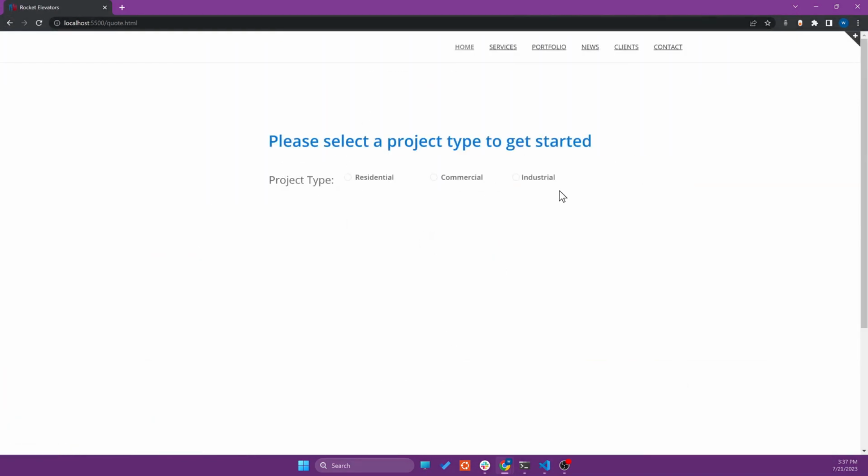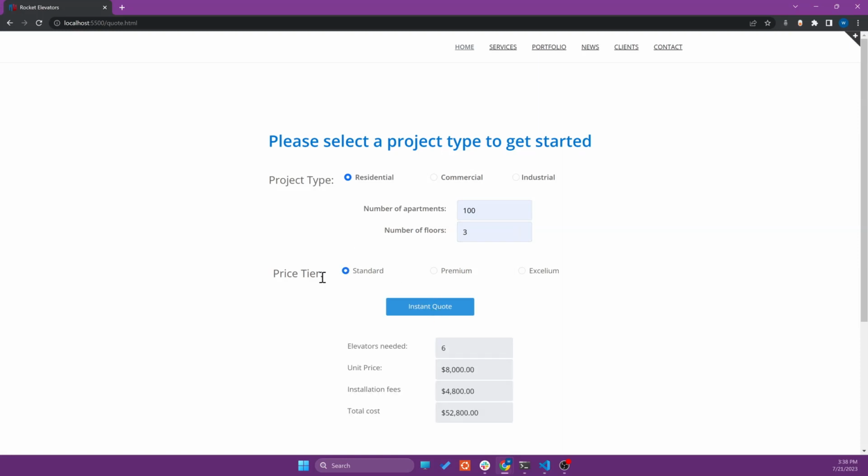And as required of the project type, you have to select which one it is. So we'll go with residential just to demonstrate how it works. And the scenario that you guys gave was 100 apartments and 3 floors with standard, and those are outputs, and my output for premium and output for Excellium.